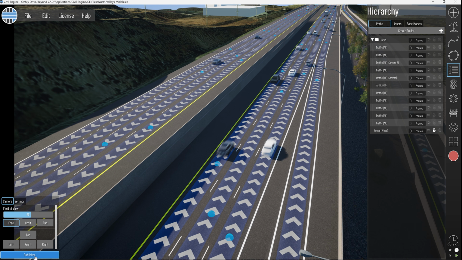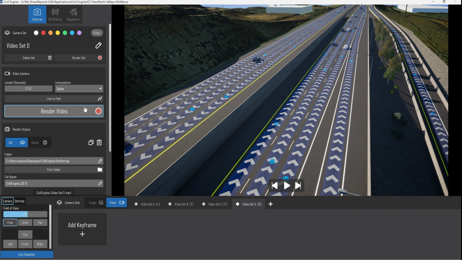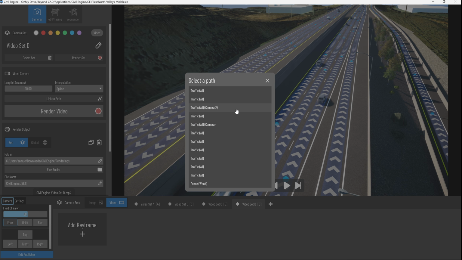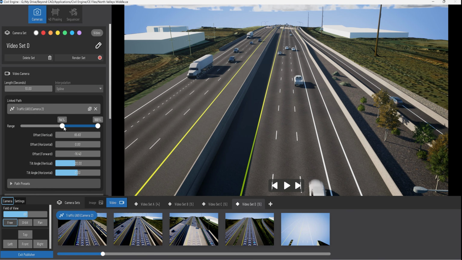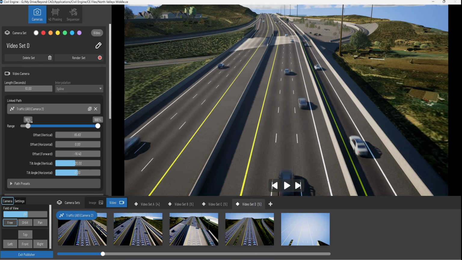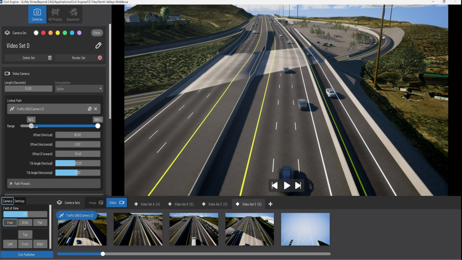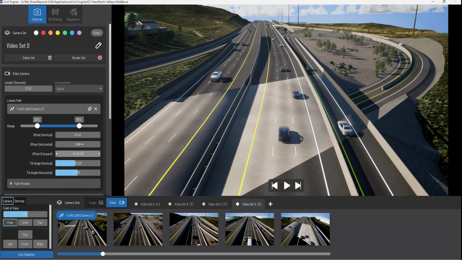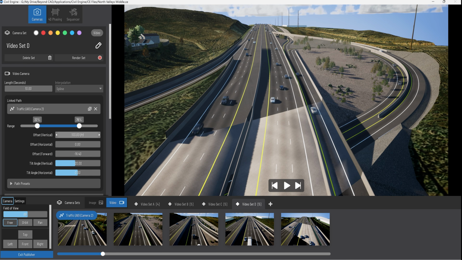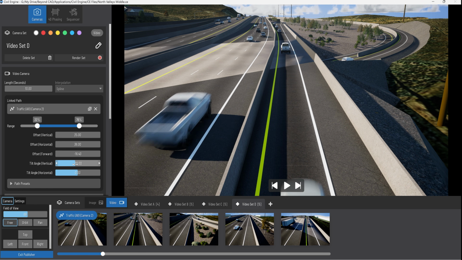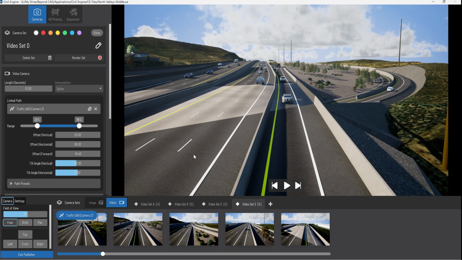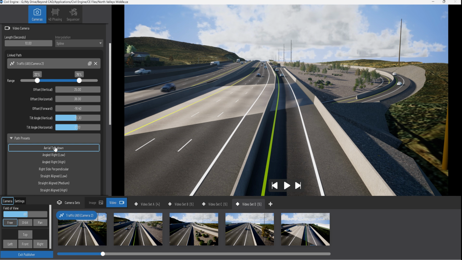So if we go back to our publisher, we can go link to path, camera 2. Now you can see we have control over where that camera starts and stops. And then we also have things like the vertical offset, the horizontal offset, and tilt, and so on. You can get it configured the way you want, or you can use some path presets, which are pretty cool.